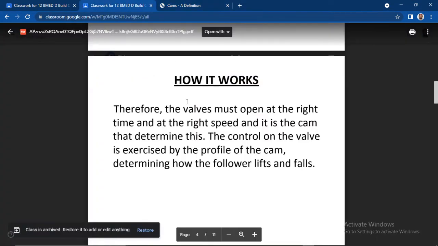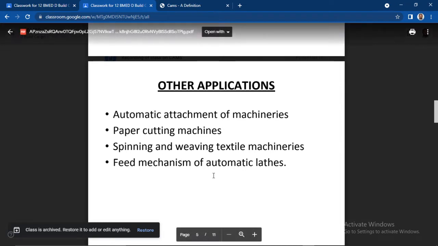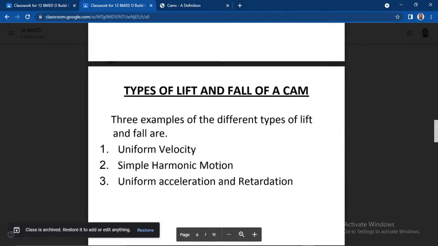Good. So it says, what are some other applications of CAMS? It's used in a lot of machinery, whether it be paper cutting machines or spinning and weaving textile machines. Also used in automatic lathes and so on. So it's used a lot in machines.